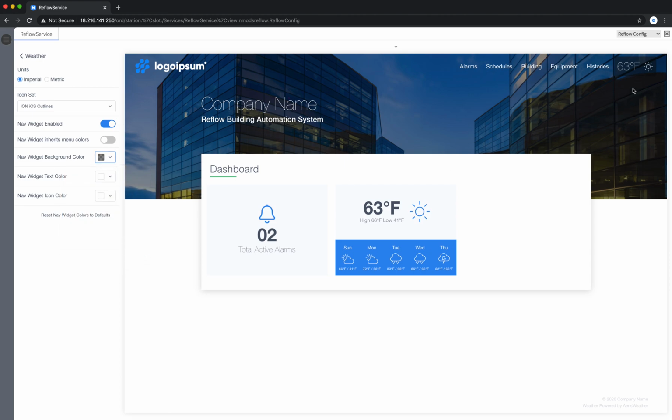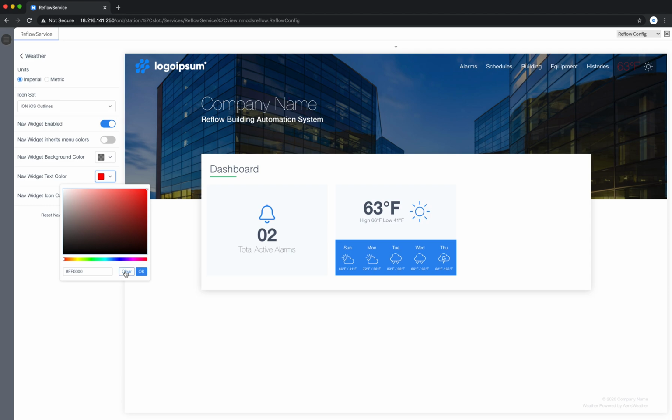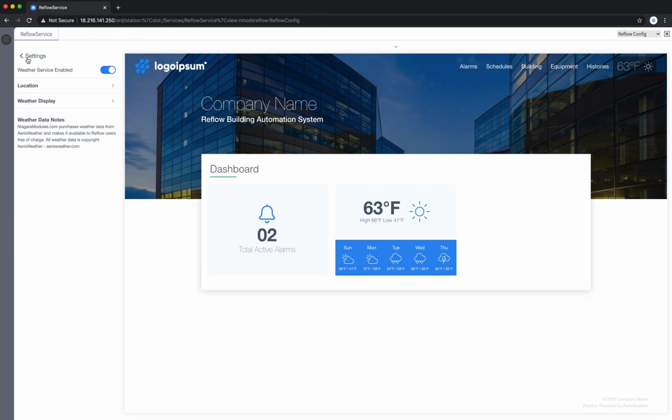You can also control the text color independent from the icon color. So for example, if I wanted the text color to be red, I could do that. I'm just going to say clear. I think it looks good on white. And I can set the icon color, a specific color if I'd like. I'm going to clear that as well. So that gives you an idea of what you can do with the weather.